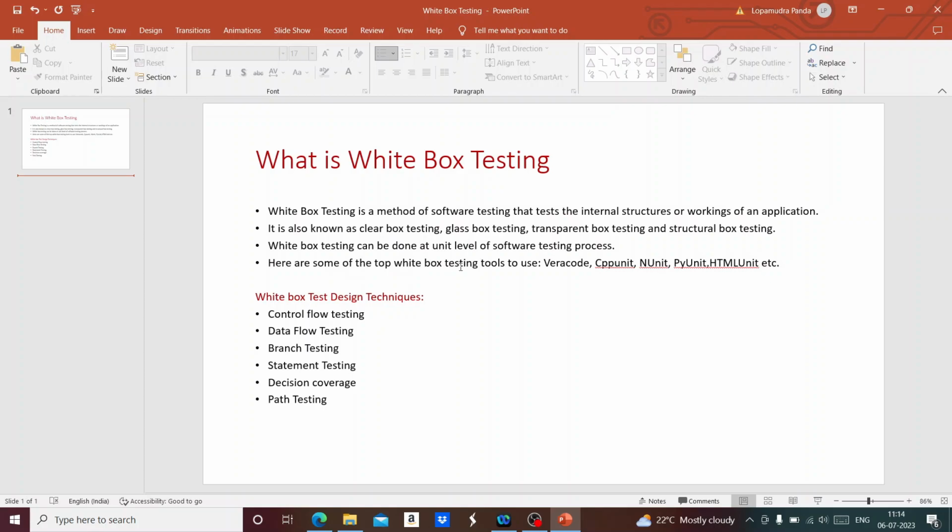These are various types of white box testing tools. You can remember a few of the examples because this type of question will be asked in interviews, and also this kind of question will come in your competitive exams. So Bullseye, CPPUnit, NUnit, PyUnit, STMUnit. These are a few examples of white box testing tools.